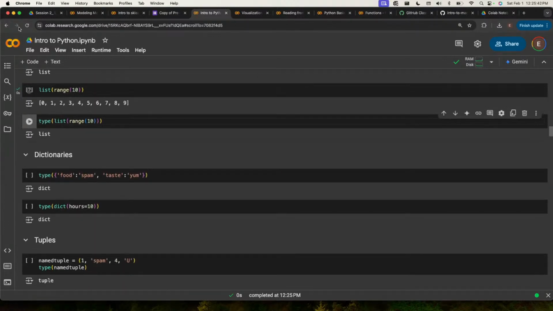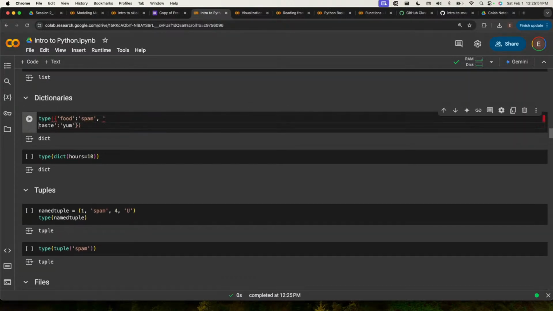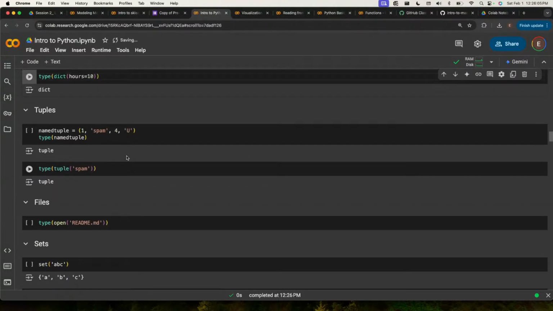We can use Python's range function if we want to generate a series of 10 numbers. Here we have a dictionary. This is a key value pair. Sorry about that. There we are. We have food is spam and taste is yum. We can see that that is a dictionary.